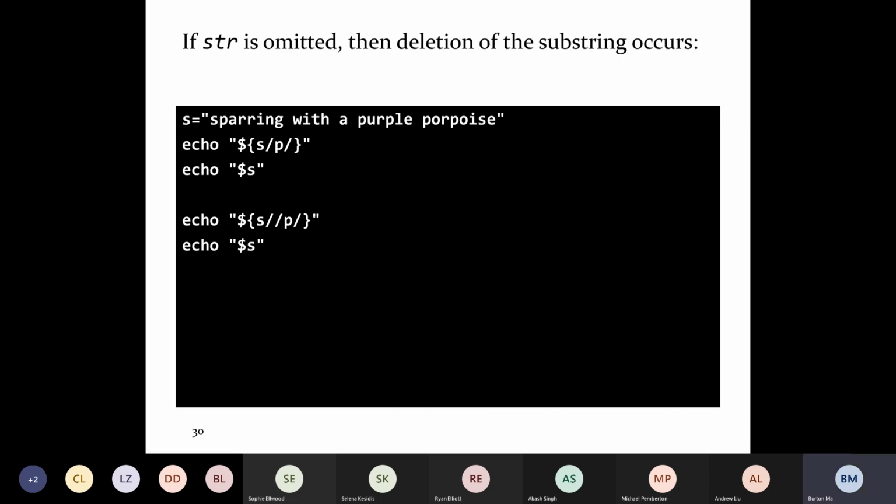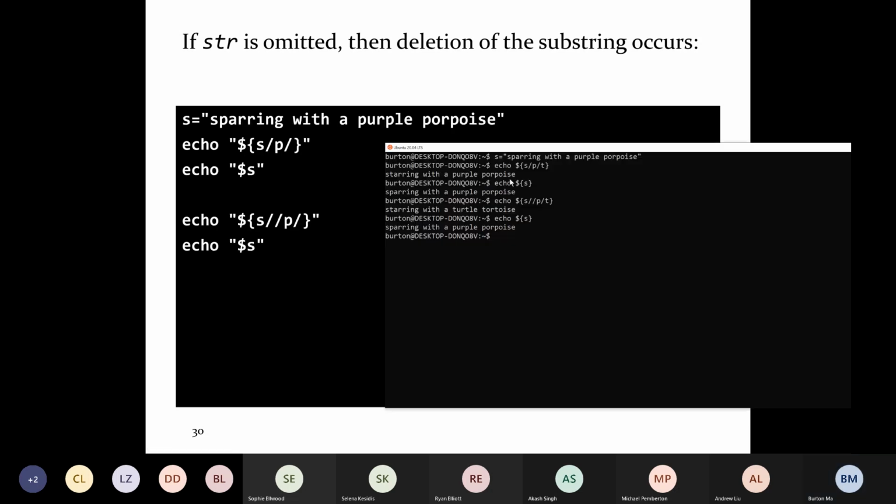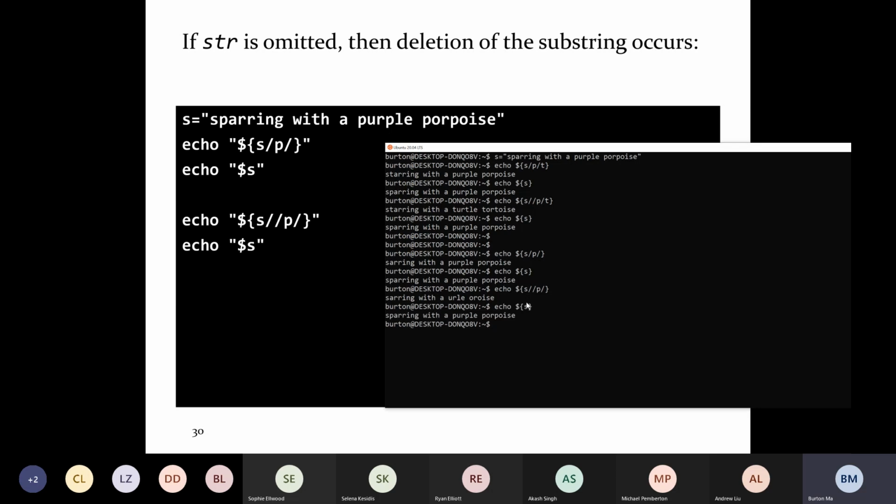If the replacement string is omitted, then deletion occurs. So this is like using tr with -d. So let's do this one. That's going to remove the first p, so you get starring with a purple porpoise. Again, s is unchanged. If you want to remove all the p's, then it's double slash p, slash. Don't forget the closing slash. And now you get starring with an Earl Oris, and s is still unchanged.